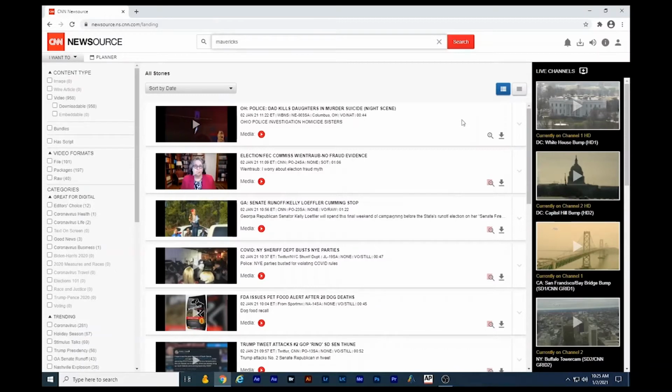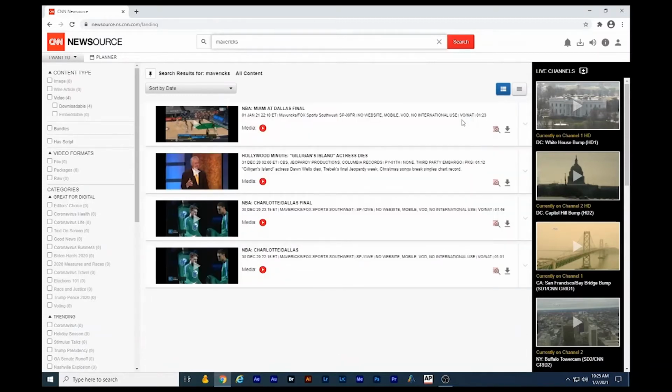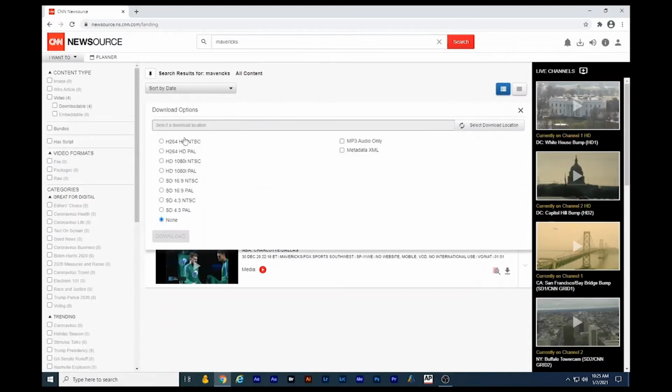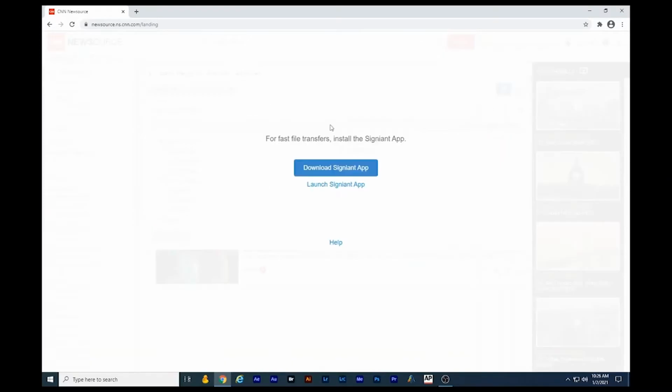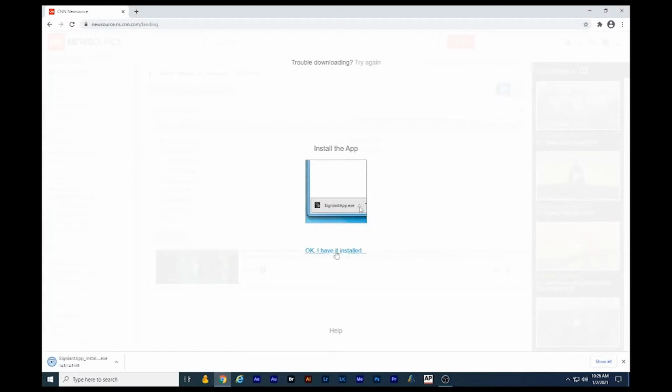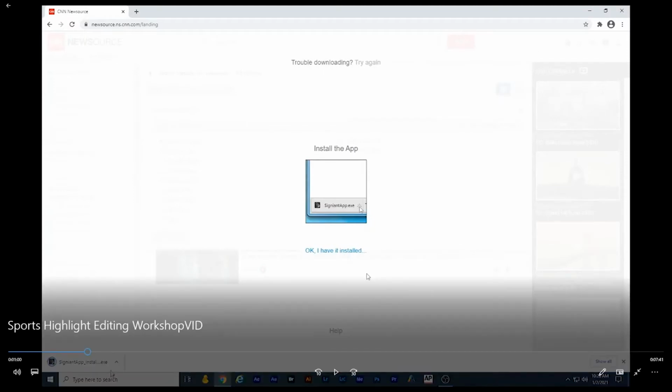So you're going to go up to the search bar at the top, type in Mavericks, Cowboys, whatever you're looking for, and then you will go ahead and find the download button, over there on the right. And so you click download, and you're going to want to pick H.264 HD NTSC up at the top. Then you hit select download location, and it'll pull up this.